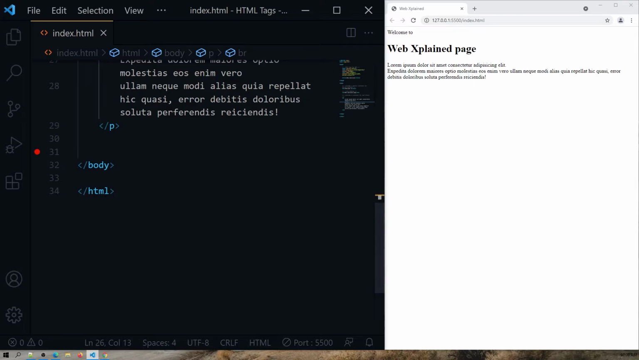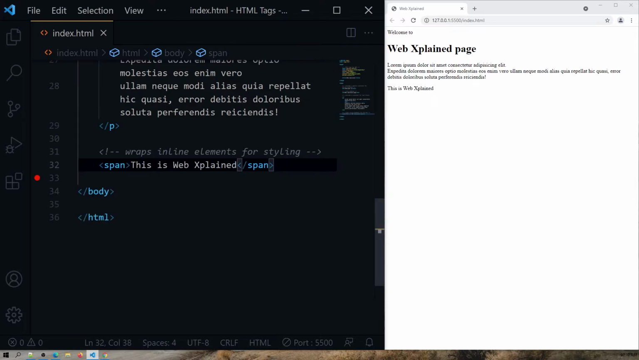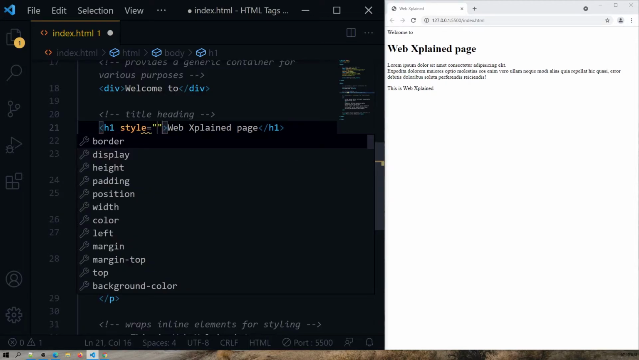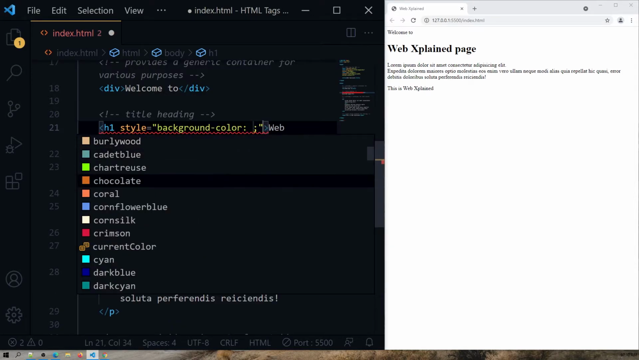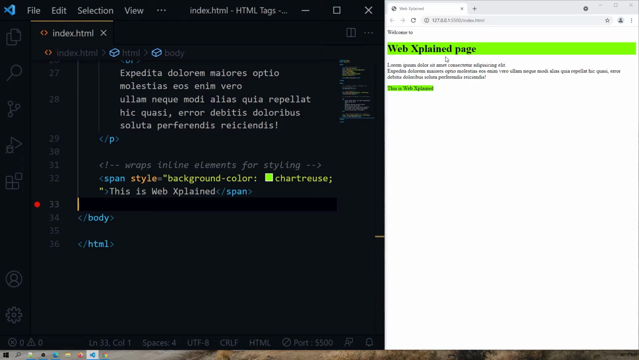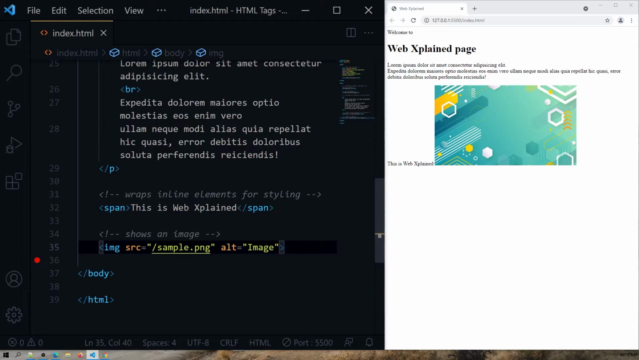For inline tags, span is an example of an inline tag. If I give background color for the h tag and span tag, you can see the difference between block level tags and inline tags here. The heading tag is a block tag and takes the whole width of the parent, and the inline tag occupies the space as needed, and the height of both inline and block level tags is the height of its content.